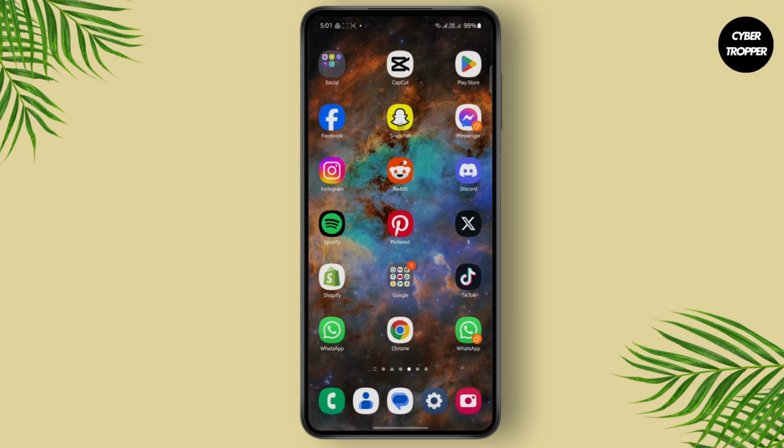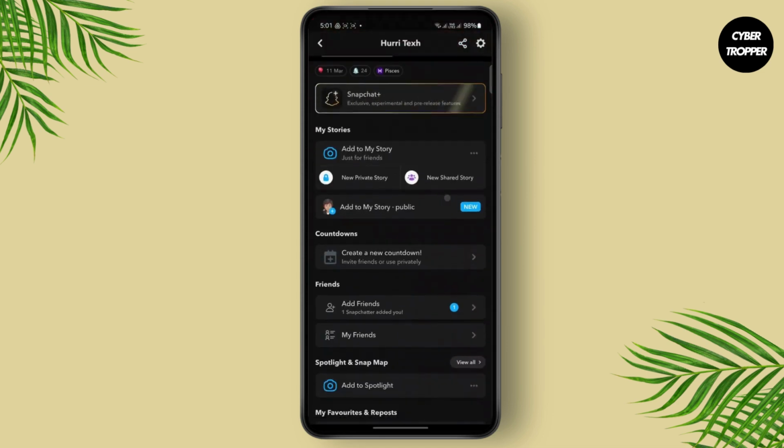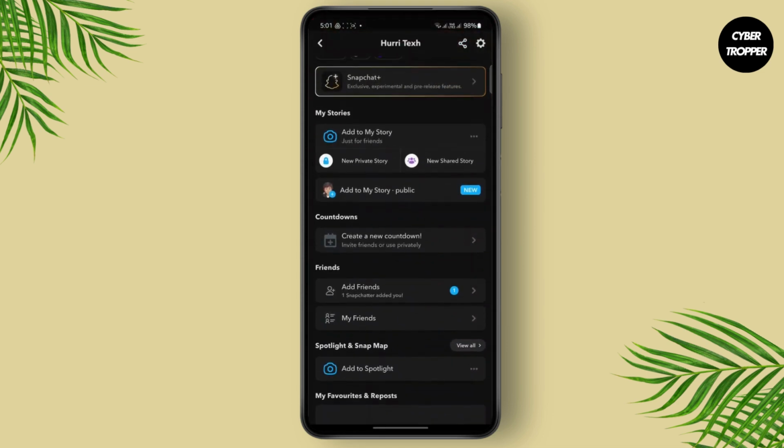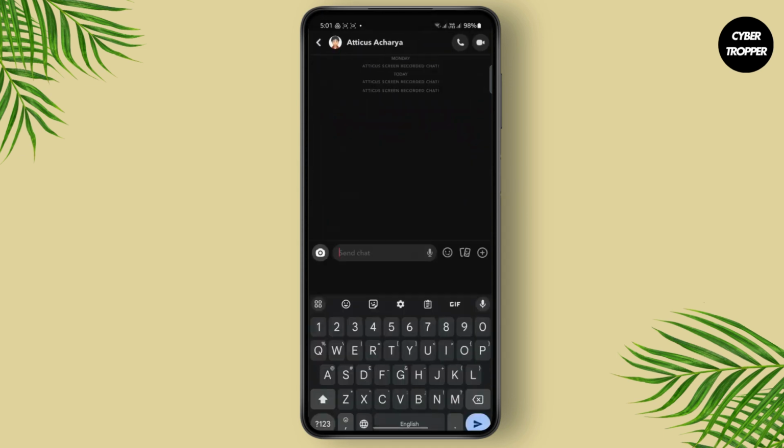First of all, launch your Snapchat, and from here you can tap on your profile at the top left corner. And if you scroll down a bit on your profile, you will see this list called My Friends. So just tap on it and all of your friend list will be shown right here. And now if you want to unfriend someone, just tap on their name.